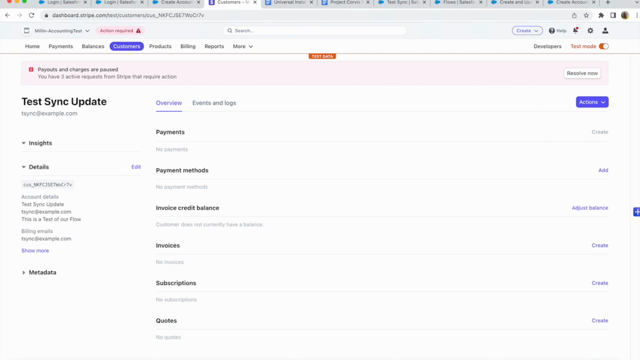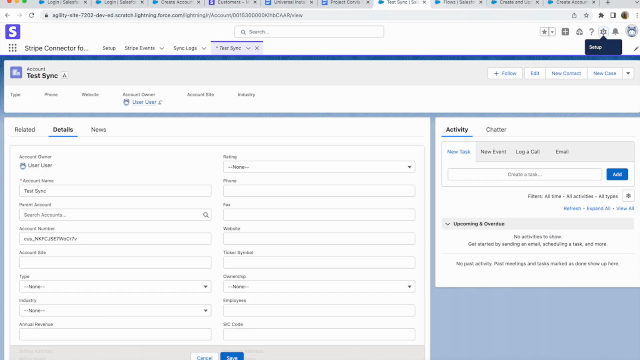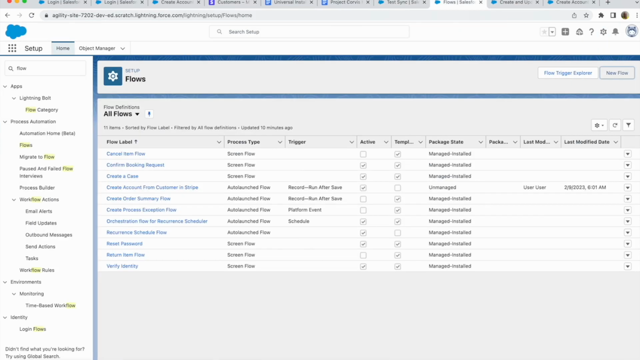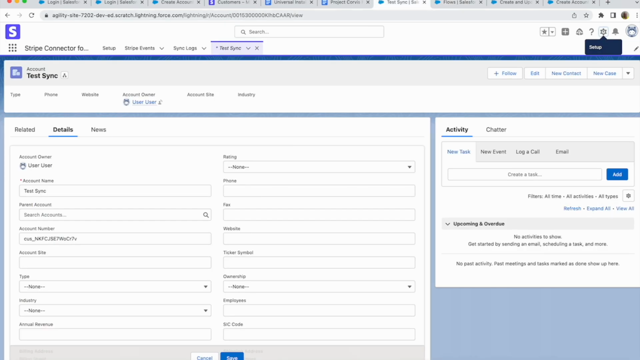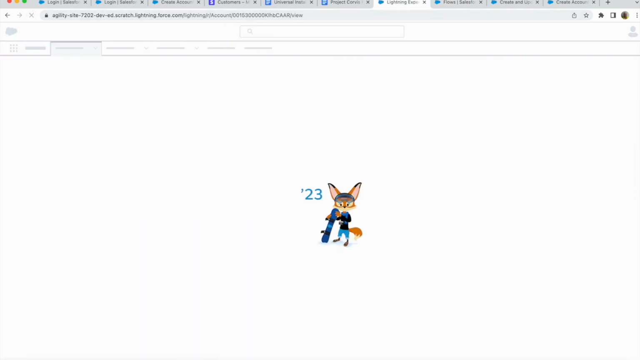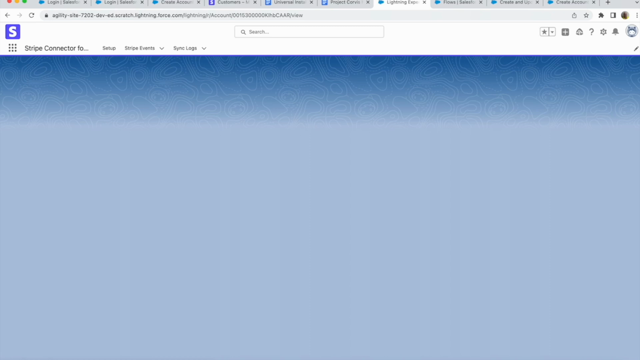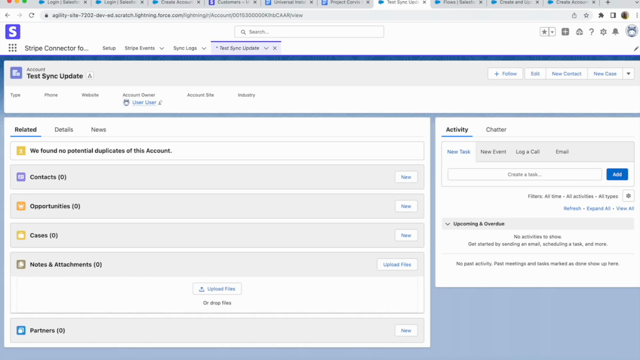Now that I know that value's been modified, I'm going to go back into Salesforce, and I should be able to just simply refresh this account and see that the account name has actually changed from Test Sync to Test Sync Update. So I know that the flow is working.